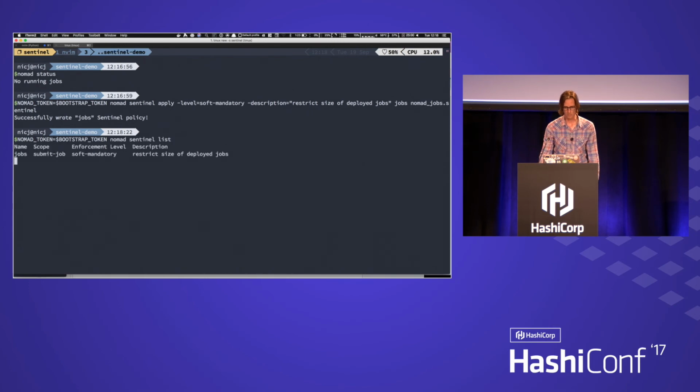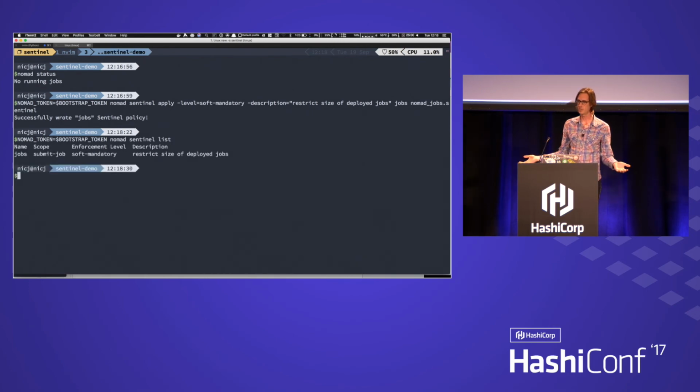So if I list those policies, you can see that I've got one policy there. It's called jobs, it's a submit job. So scope isn't something that we've covered, but a policy can also apply to a scope. At the moment in the Nomad beta, we have submit job as a scope, but potentially you'll have things like scaling, canaries, and all sorts of features.